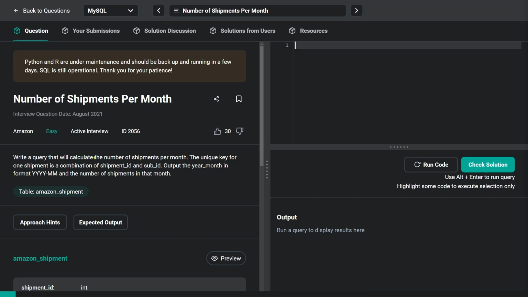Problem number 5 and the last one for today. Write a query that will calculate the number of shipments per month. This is in group by, group per month, number of shipments. This could be a sum or a count. Unique key for one shipment is a combination of shipment ID and sub ID. Output the year, month. In this format, we have 1 column there and the number of shipments. We have 2 columns. A group by, and some sort of aggregation here. And I don't see how this information here is useful. The unique key, whatever, we'll see.